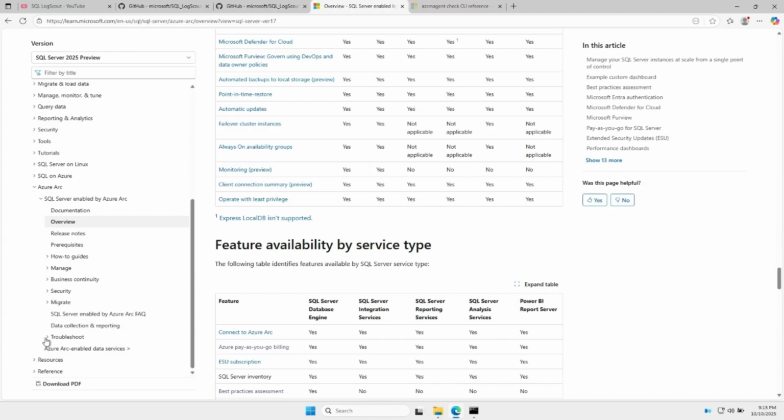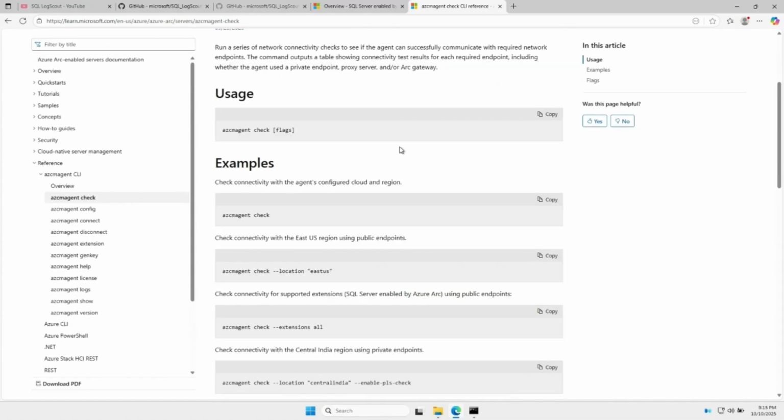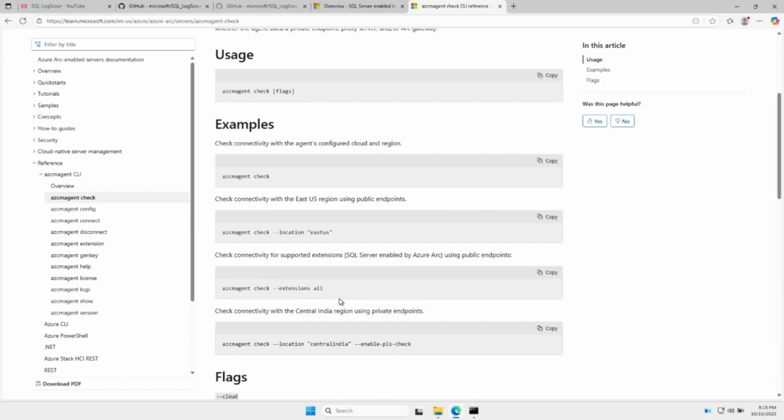And then finally, I want to talk about the connectivity tests that you can do. So for that, we will be using the command azcmagent check. It runs a series of network connectivity tests to see if the agents can successfully communicate with the required Azure endpoints. So if you want to check for all the extensions on the box and whether the relevant endpoints can be reached, this is the command we could use.